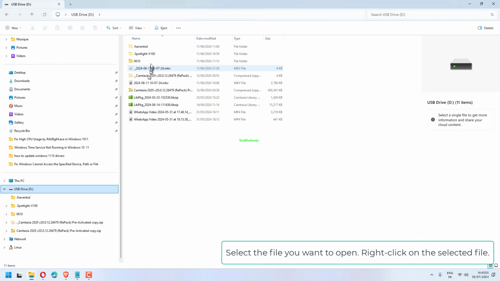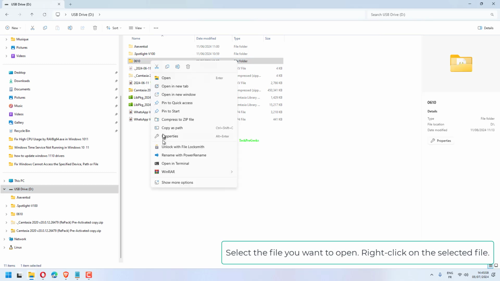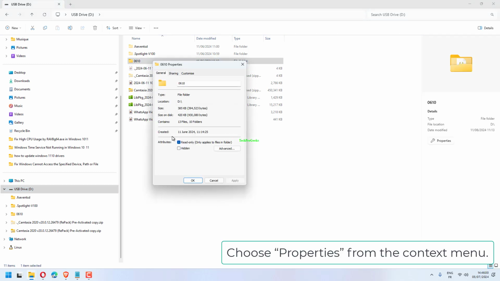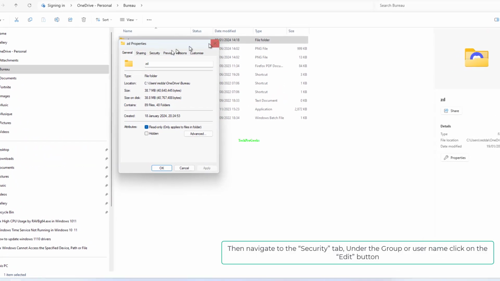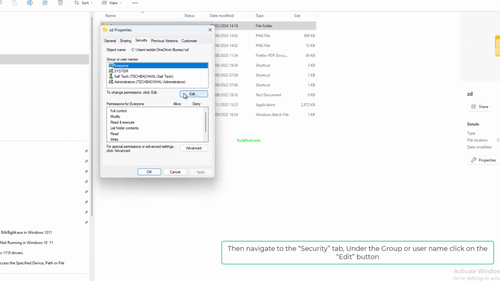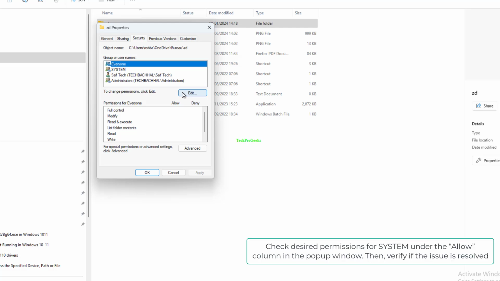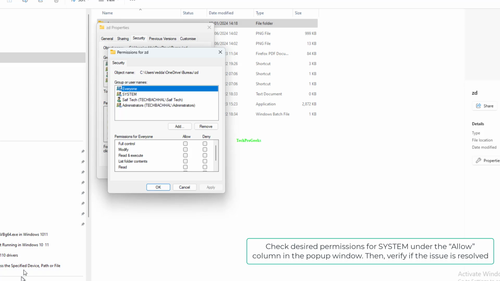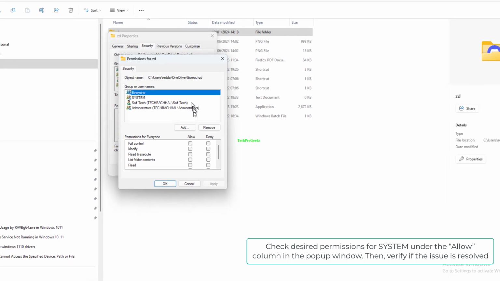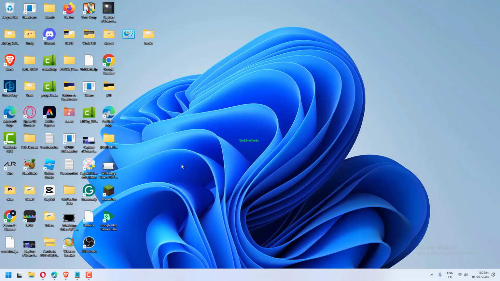Select the file you want to open. Right-click on the selected file. Choose Properties from the context menu. Then navigate to the Security tab. Under the group or user name, click on the Edit button. Check desired permissions for System under the Allow column in the pop-up window. Then verify if the issue is resolved.